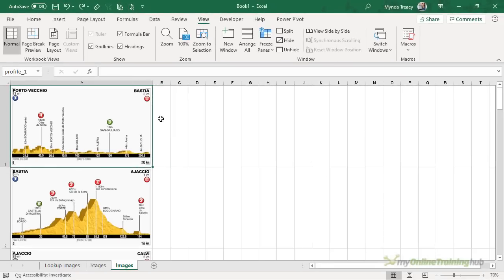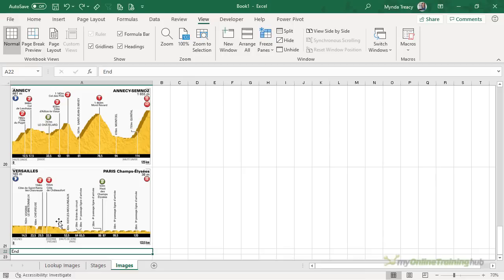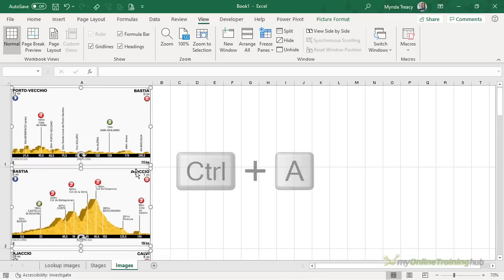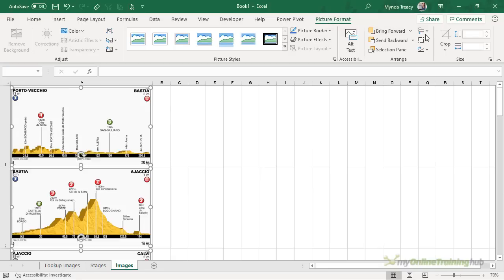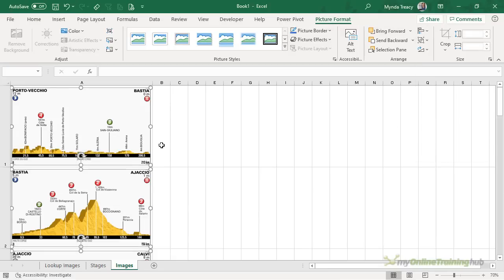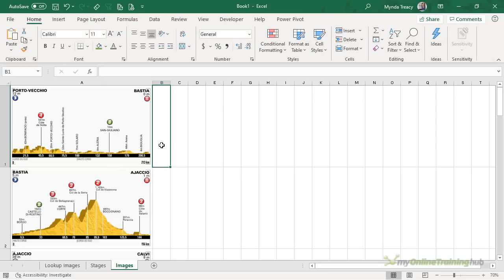Now you can see here, if I go down to the end, I've got 21 images, and it's a good idea to distribute them vertically, and that ensures they're all aligned inside the cell in the same location. So you can see this one at the bottom here is slightly higher than the others, so let me bring that down. Then I'm going to Control A to select all of the images, and then up on the Picture Format tab, we're going to align them and then distribute vertically. And that will just ensure that they're all perfectly aligned to the cells in the same way. And that will give a seamless result when we do the lookup. And it will stop them appearing to jump around as your users select different images.